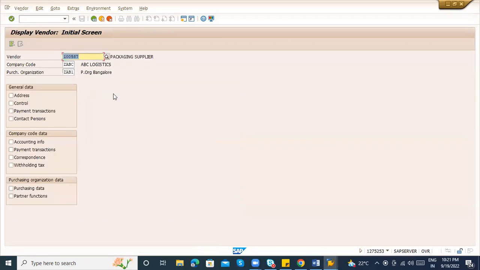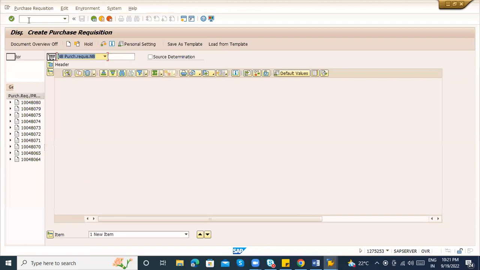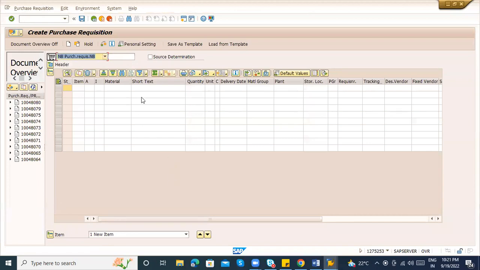You can see the vendor number here. This is my vendor number, packing supplier. So by now I have the material number and the vendor number. I can create a purchase request and purchase orders, whatever you want. You can create the transactions.